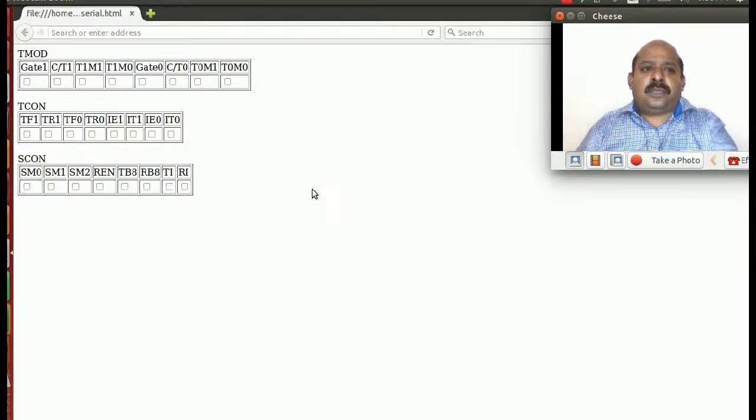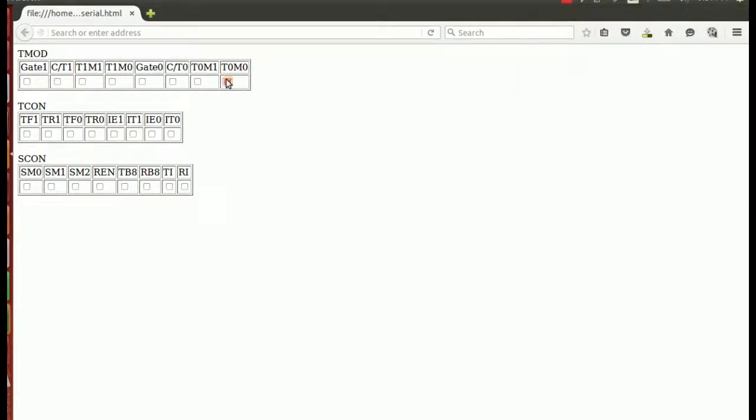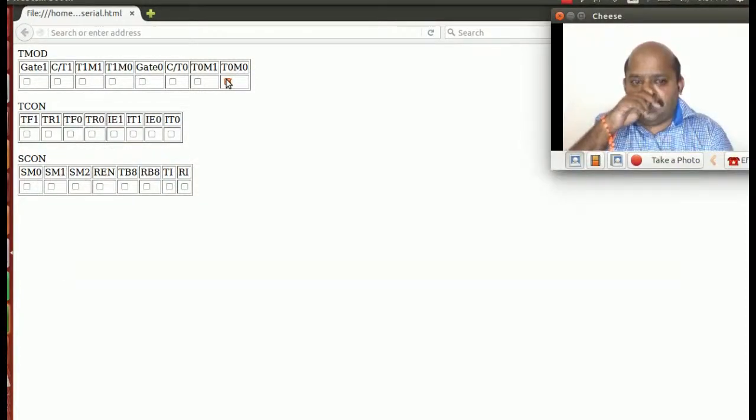Now let us check timer T0 in mode 1. When the timer is in mode 1, T0M0 is going to be 1 and the rest of the bits are going to be 0. So when T0M0 is 1, the value of the TMOD register is going to be 01 for timer 0. Now if timer 1 has to be used in mode 1, then the value of TMOD is going to be 10.